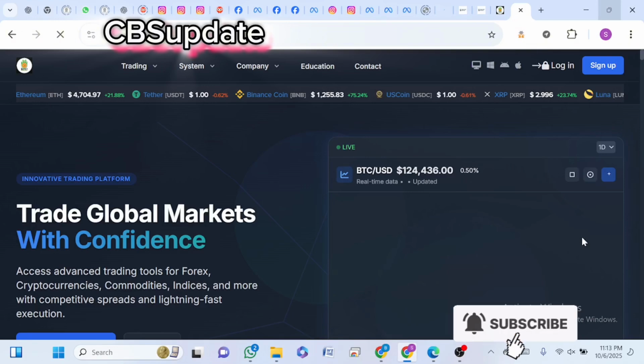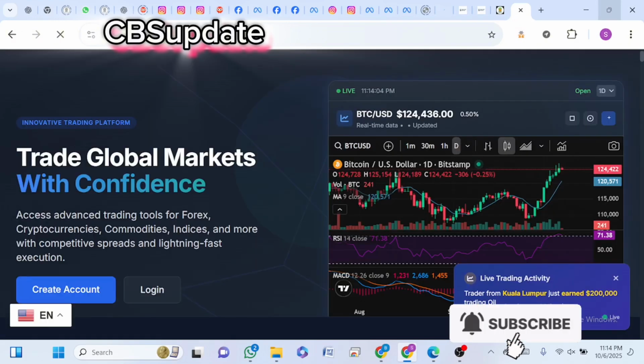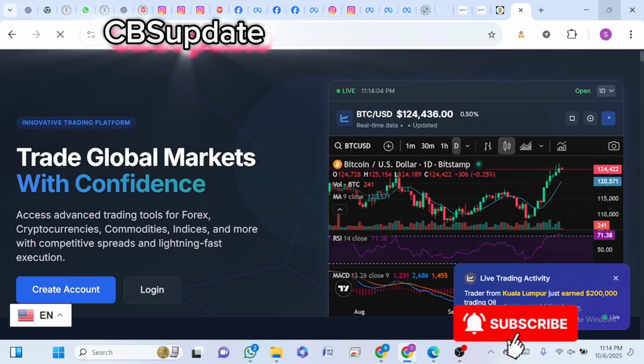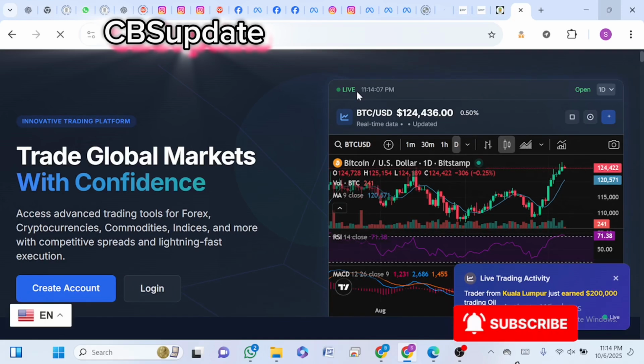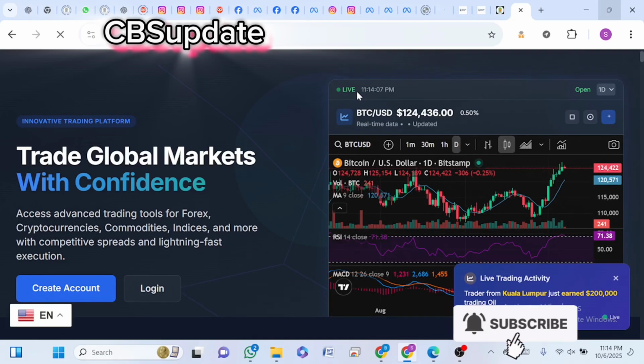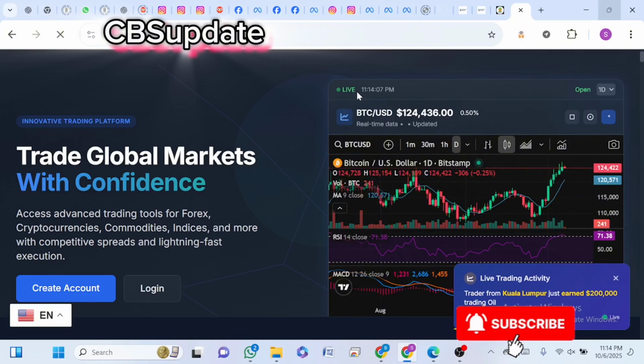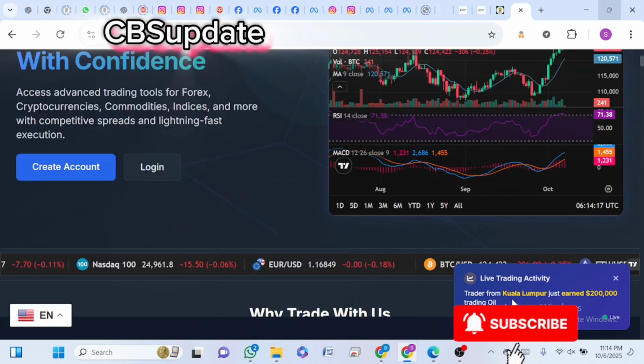So this particular script is really amazing. Right. If you come here now, you can see the live trading. This is the live trading. You can see just the way everything is happening on every trading platform, it happens here. So you can see create account. You can see log in.